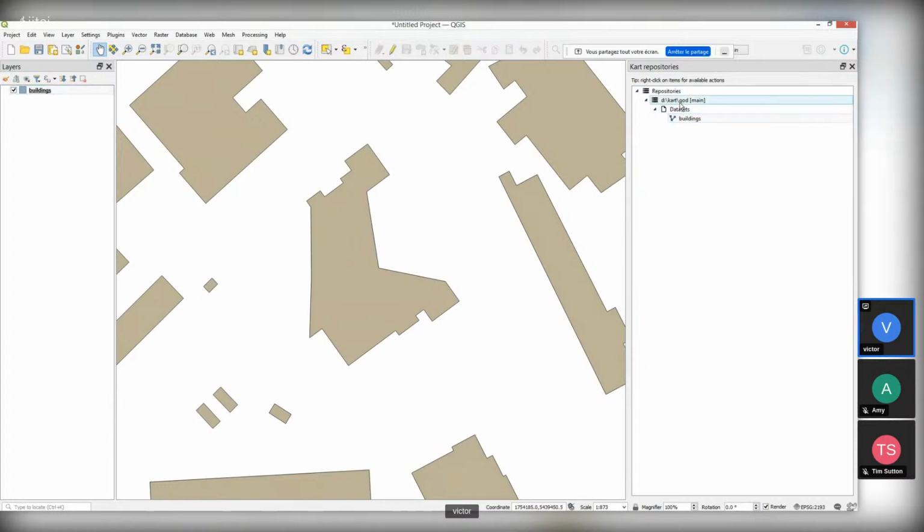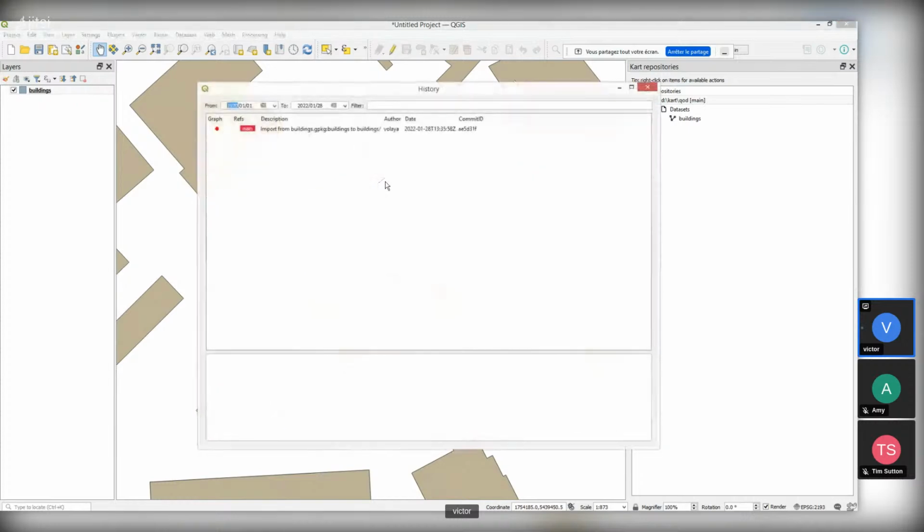I can go in here and say, show the working copy changes. That means show me the difference between the current state of the layer in this geo package and the last version that I have stored. There's only one version. We can see the log in here. There's only one version, which is the one created when I imported this layer, so the starting version. We are going to add some more commits, and this history is going to grow.